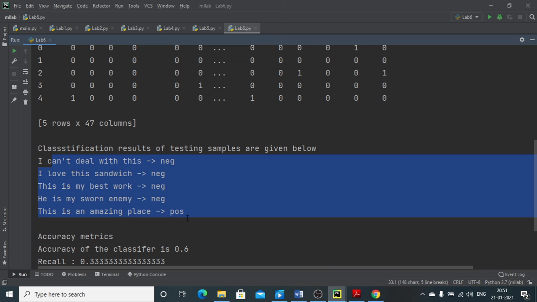Again we got the accuracy the same, 60% only, because 2 values are negative. I love this sandwich, this should be positive, but it is coming as negative. This is my best work, it should also be positive. This should be positive, it is coming as negative. So again these 2 values we got as negative instead of positive, that's why we got the result as 60%. So this is what regarding lab number 6.